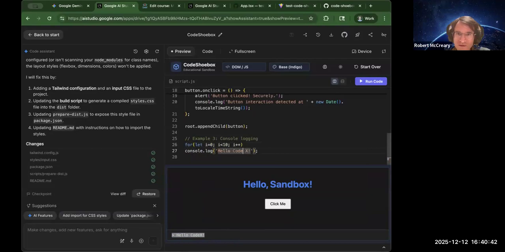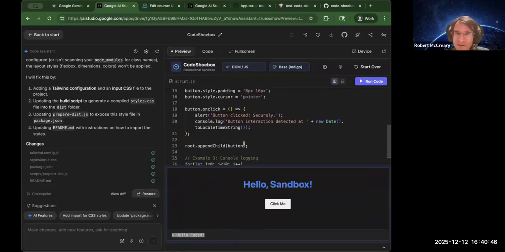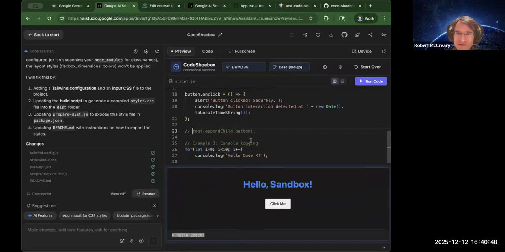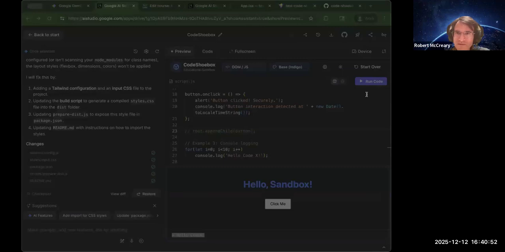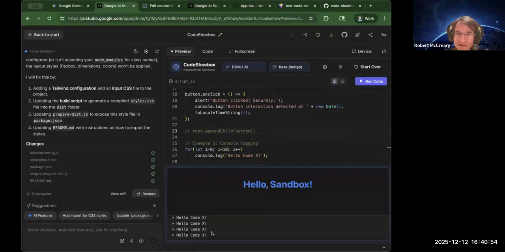Let's do a little practice for loop here. And if I get rid of this, whoop, I hit save. There it went. Printed it out here. So kind of neat, right? This is what I've been working on.